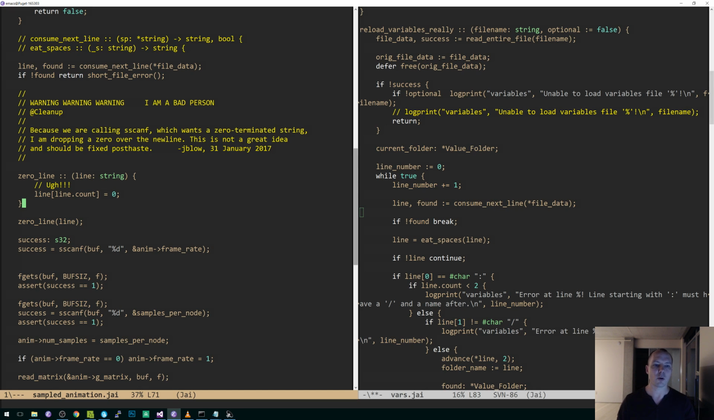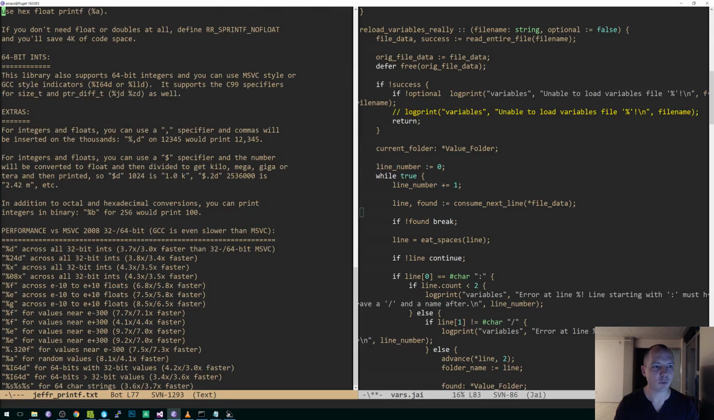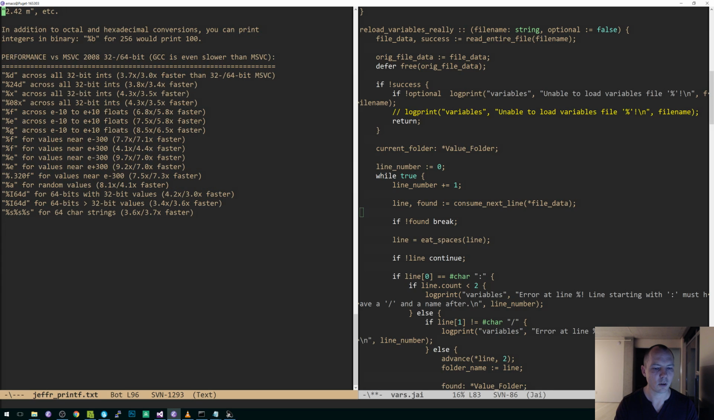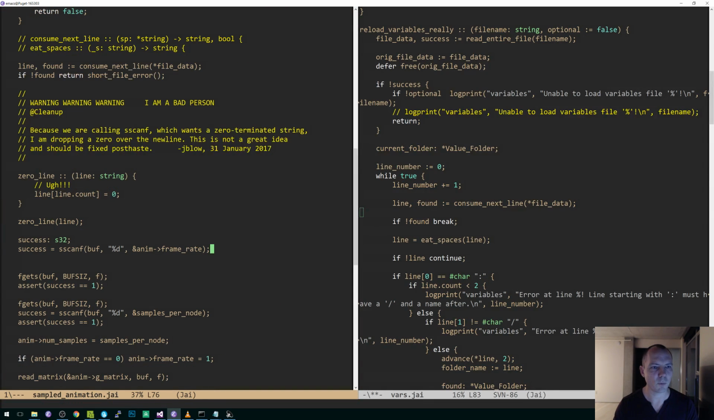I will point out, though, that in the compiler source, I have jeffr printf, which I think Sean then adapted, but I don't know if this does scanf. I don't think it does. So that's not going to help us. It's just going to print. All right, well, we'll do it in steps. We'll use jeffr printf to replace printf, and then I'm sure we'll figure out a good way to do scanf.